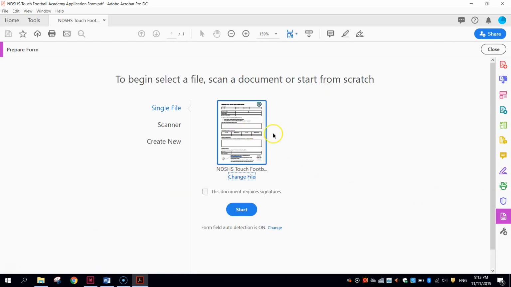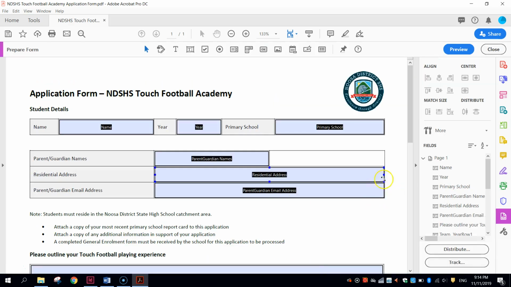It's just going to ask which document you want to work with here. Obviously, we're going to use the one that we've just opened up in Acrobat, so I'll just select it and click Start. When you click Start, a bit of magic happens right before your eyes, and you can see that Acrobat has started to make this a fillable form for you.